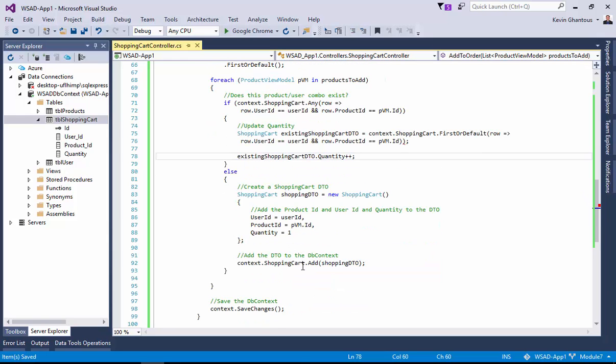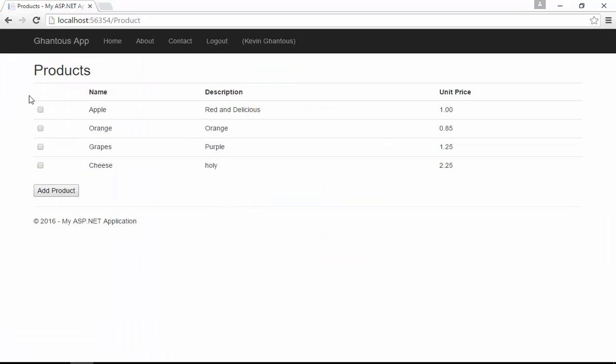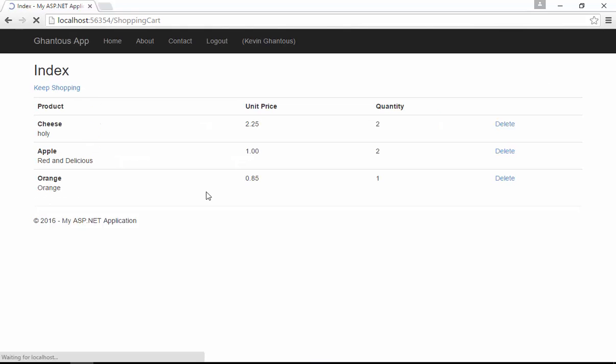And we don't have to do any sort of add. By making this change to the existing shopping cart object out of the DB context, we will have everything that we need to track that change, and then when we call SaveChanges at the end, saving those changes will result in the quantity being updated. So we'll go ahead and save, we'll build. All right, so let's pick another apple and another piece of cheese and hit add product. And now the cheese has a quantity of 2, the apple has a quantity of 2, and the orange has a quantity of 1. So everything looks good, except we need another column here to tell us that particular row's total price.